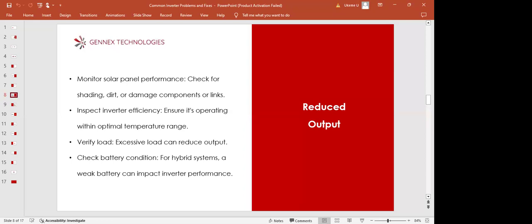When the sun is going down, you will see that the output will go down. It will get to a point to shut down. That's why you need to be sure that the solar panel is generating well. Inspect inverter efficiency. You need to ensure it's operating within optimal temperature range.